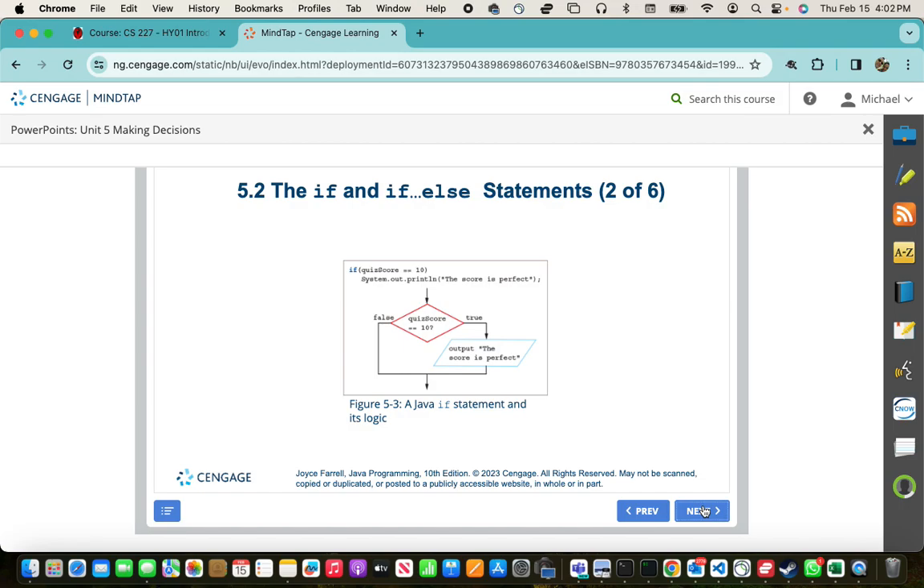If the quiz score is equivalent to 10, the operation it's going to perform is system out print line, the score is perfect. Now, in this example, you can see that there's no curly brackets, right? It's because the system out print line is right underneath it. If you move that system out print line an extra line below, that statement now would no longer be dependent upon the if condition, okay? So again, best practice, always use curly brackets to wrap in your logic. All right, any question here?